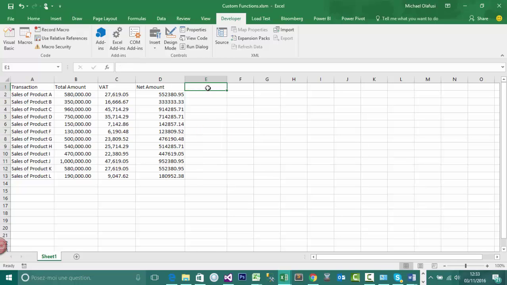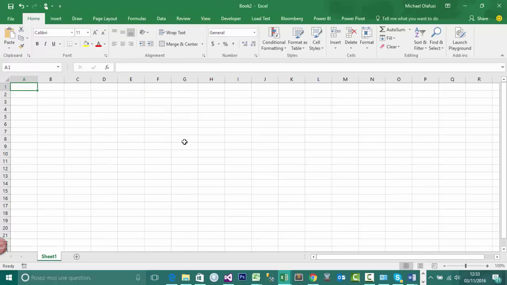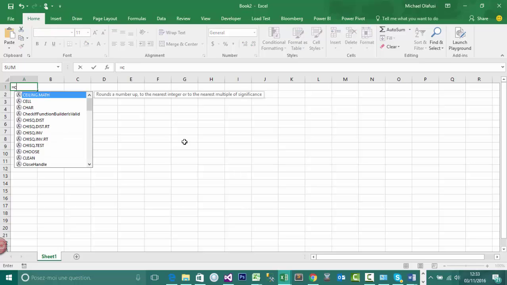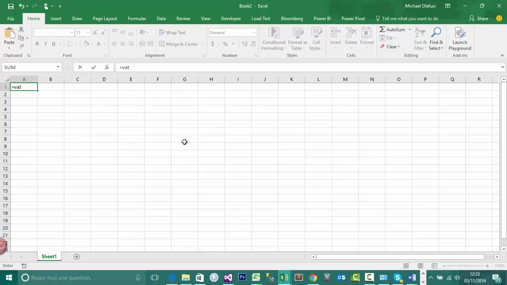Don't forget to save. And the only issue with this is if this file is not open, I cannot be able to access the formula. So I'm creating a new Excel file, right? If I do that, you'll see I'm not able to access it from this other one, right? It's tied to that particular file.